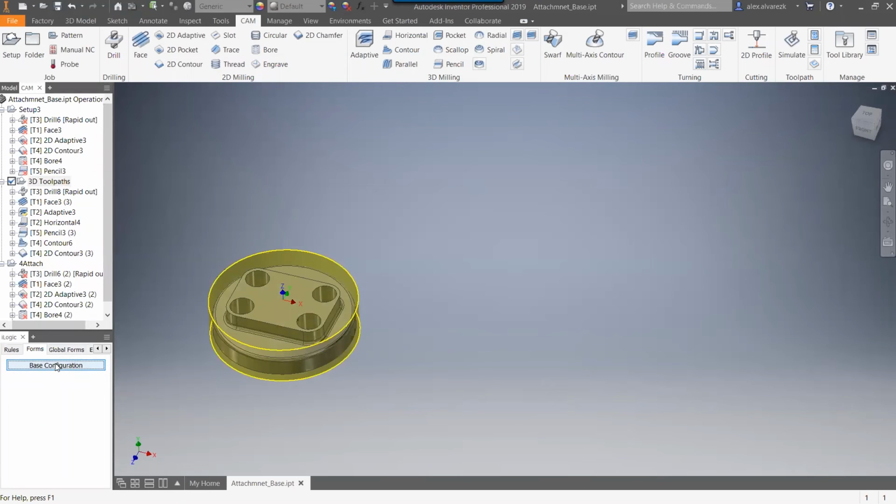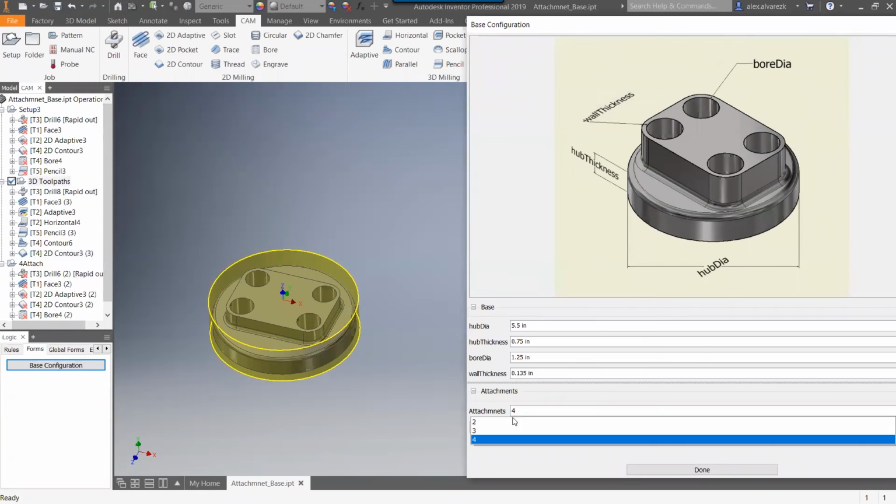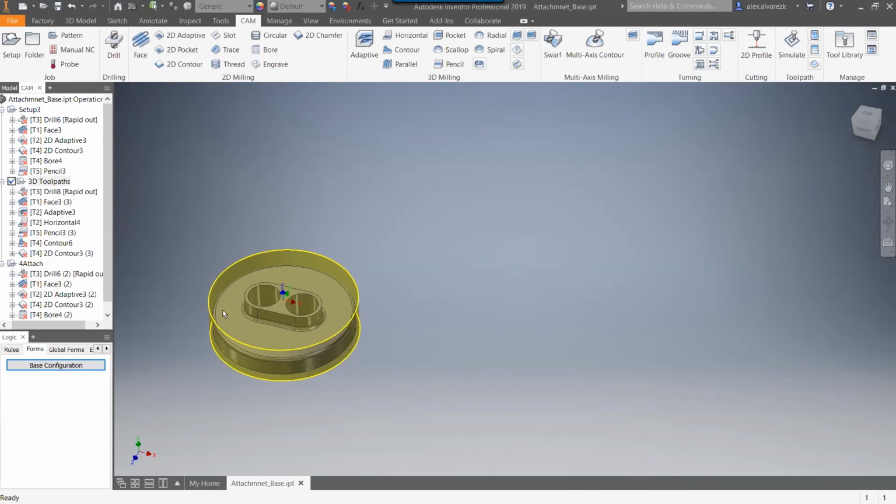Let's go ahead and change that to be a 2 configuration attachment. Regenerate this. Looks good here. 3D adaptive is still generating, but that looks good. Horizontal, pencil, contour, 2D contour. Right.